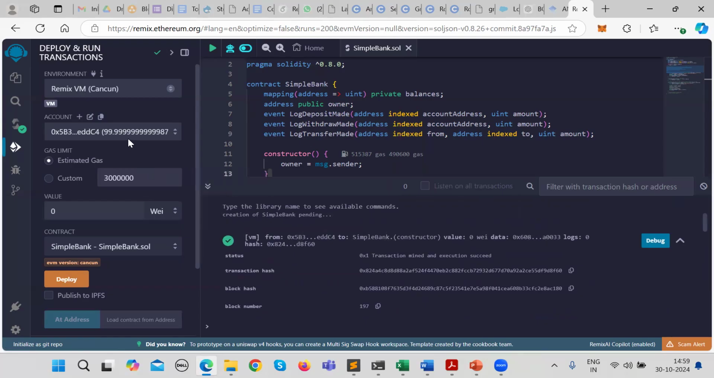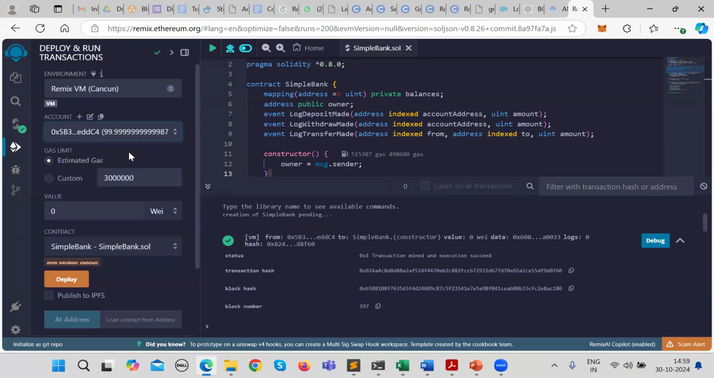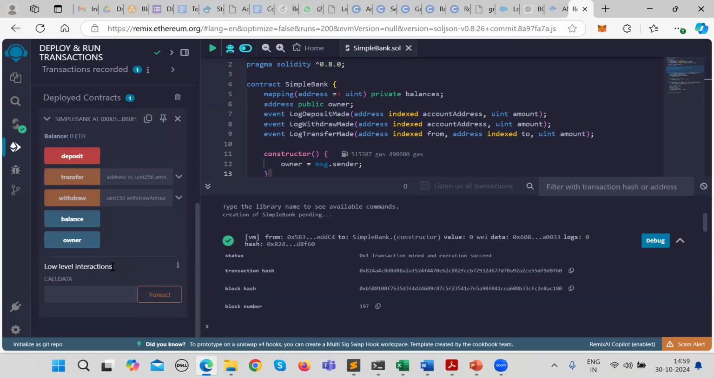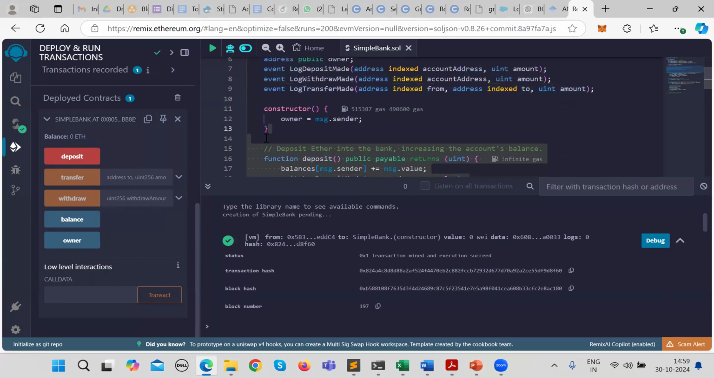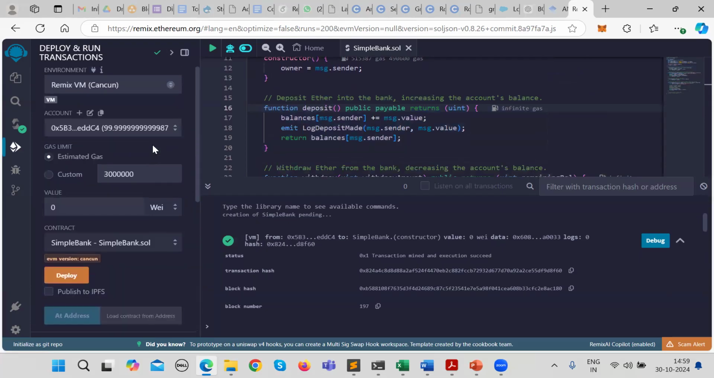And here you can see earlier, the balance of this account was 100 Ether. Once you deployed this smart contract, some Ether is reduced from this 100, right? Once you deployed it, that means your smart contract is now available over the blockchain. Now these are the functions that you have implemented. So initially you deposit. Let me just show you.